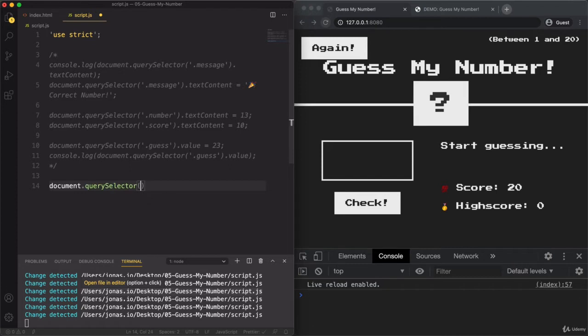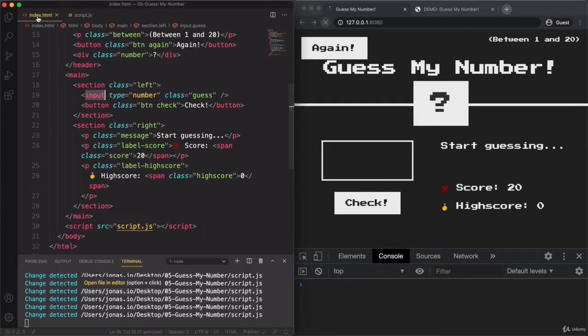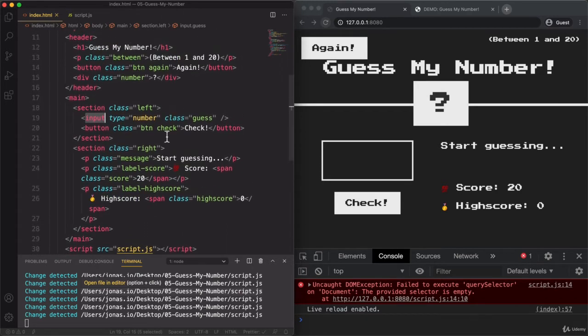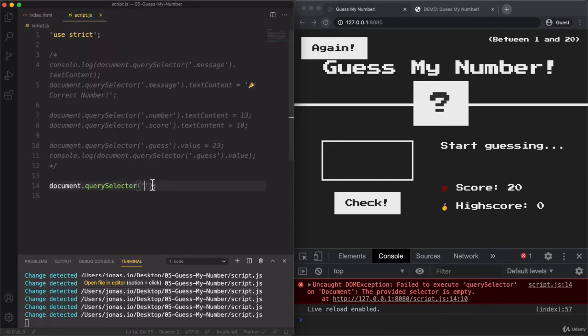So query selector. And then once more, we need to go ahead and grab the class name of this button. And so here it is. Now here we actually have two class names. We have button and check, but the button class here is the more generic one, which also applies to this other button, this again button here. So the class that we are interested in is just the check class. So again, the dot for the class selector and then check. And so this will select the button element itself. So just as before, this here will then return an element.